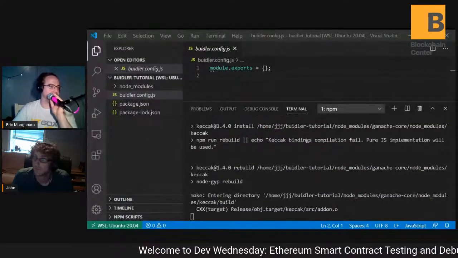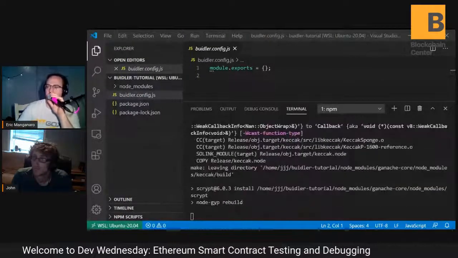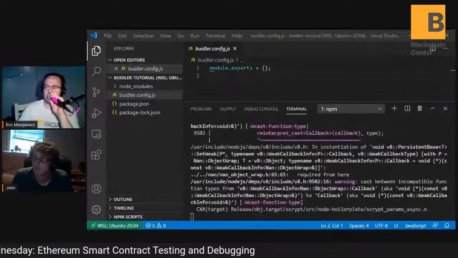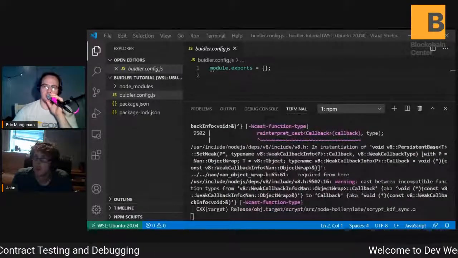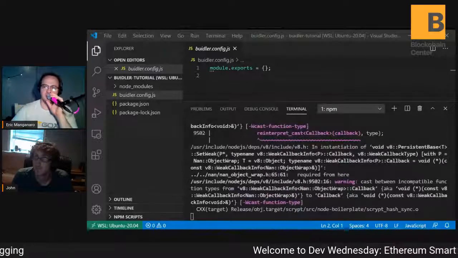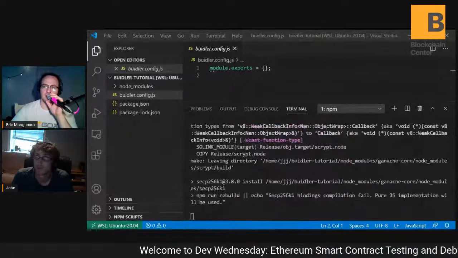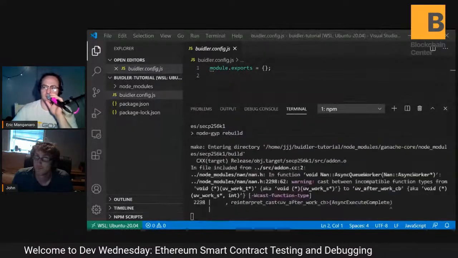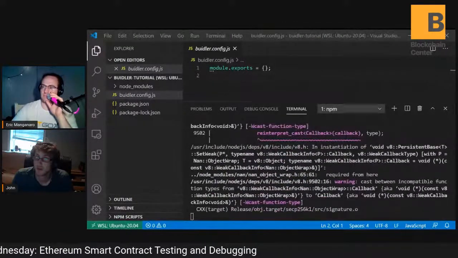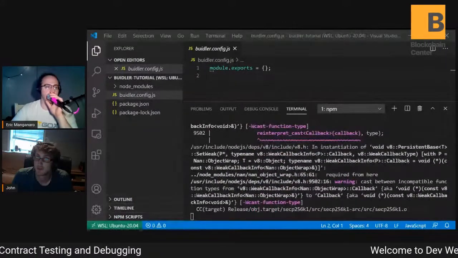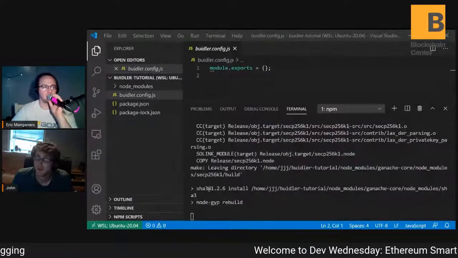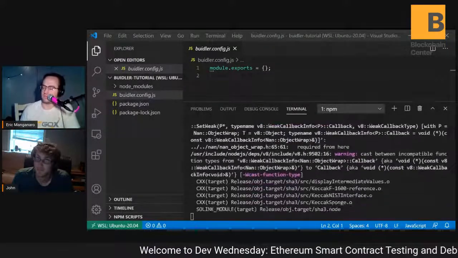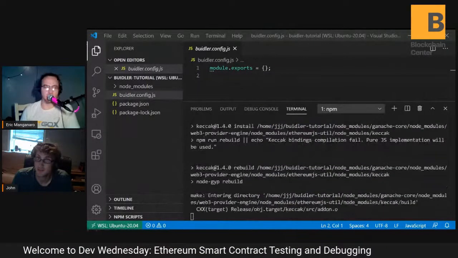So let's talk about what we're going to be doing next. We are going to make a payable function. Right? Yeah, we're going to make a token. And we're going to take the easy route and we're going to install one more installation, which is going to be Open Zeppelin.